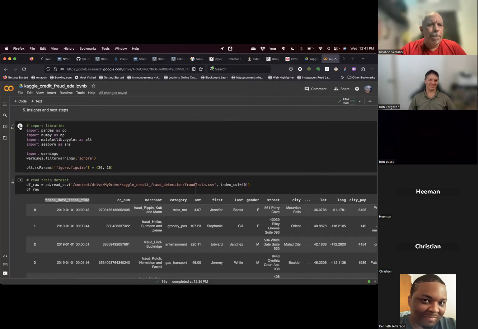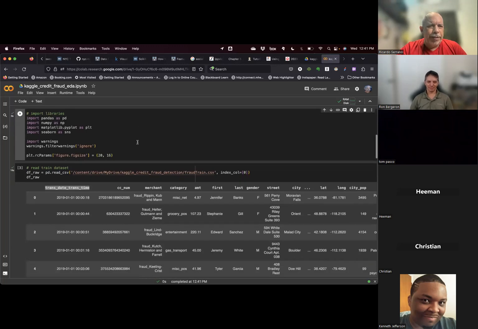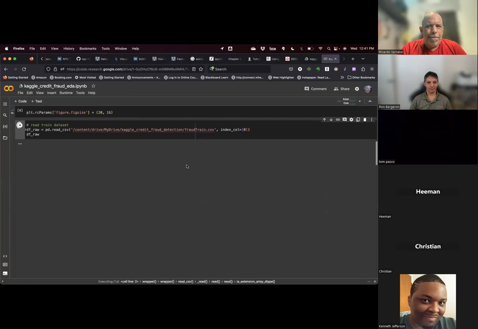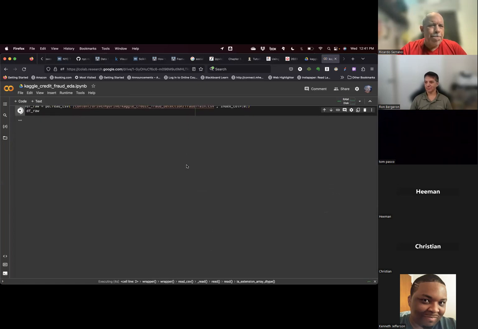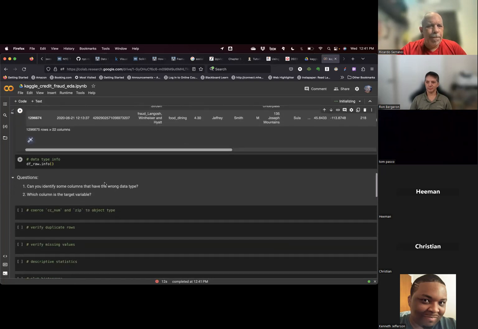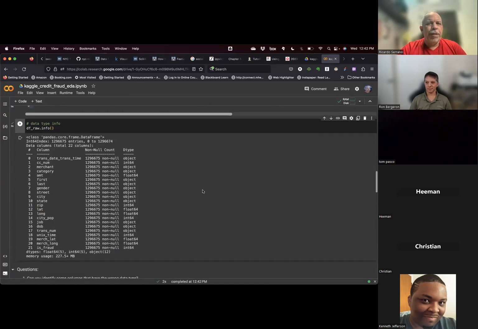Okay, here we go. But I have to run the import again. I have to run the reading again. Okay, let me run the info, right? All right. So, as I said, we have data types.